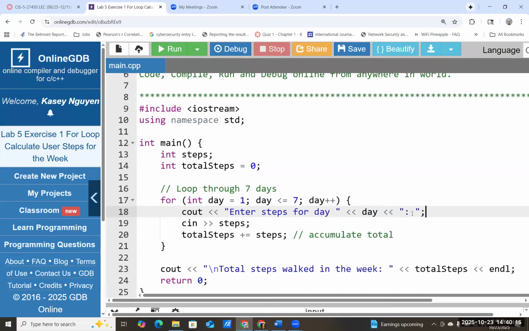And so I added the semicolon so that way it looks nice. That's for aesthetic. So it would say day 1, day colon 1, right? And after the prompt, I have the user input recorded into the variable steps, which is declared right under main. So if the user types in 21 steps, it's going to record that here.